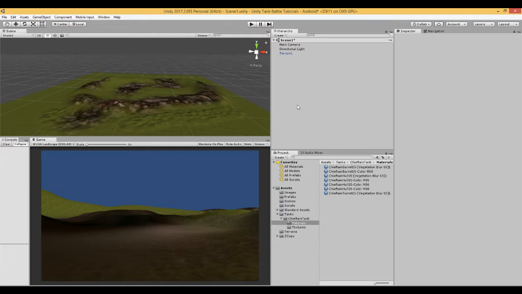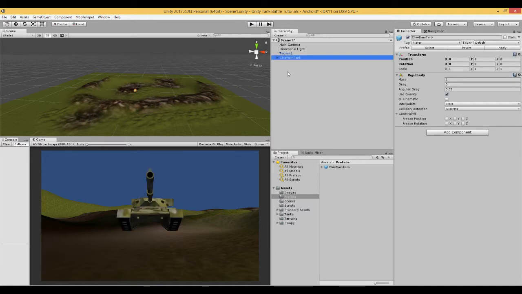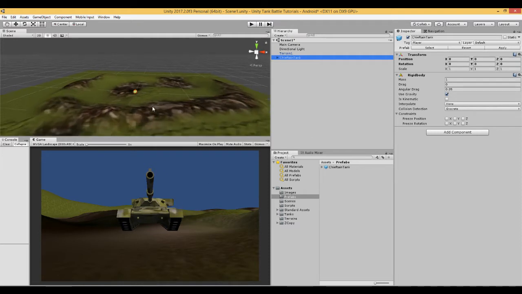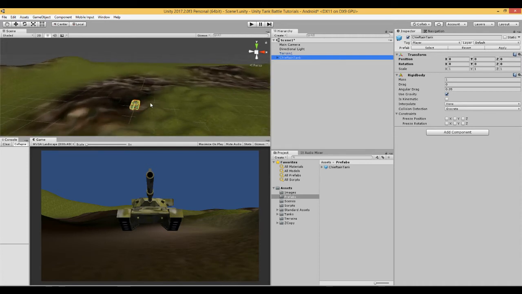Great, so let's get the tank in there. In the prefabs folder, have a tank. I'm going to import the tank now, just drag the tank in, and there's the tank. Good. Okay, so let's home in on this tank.